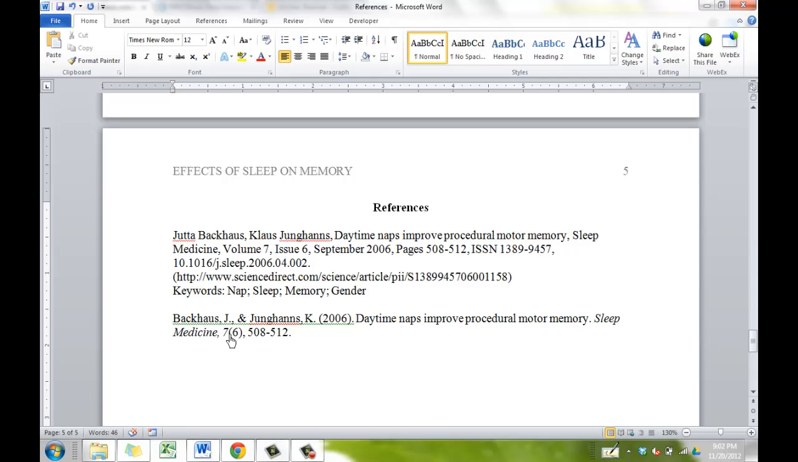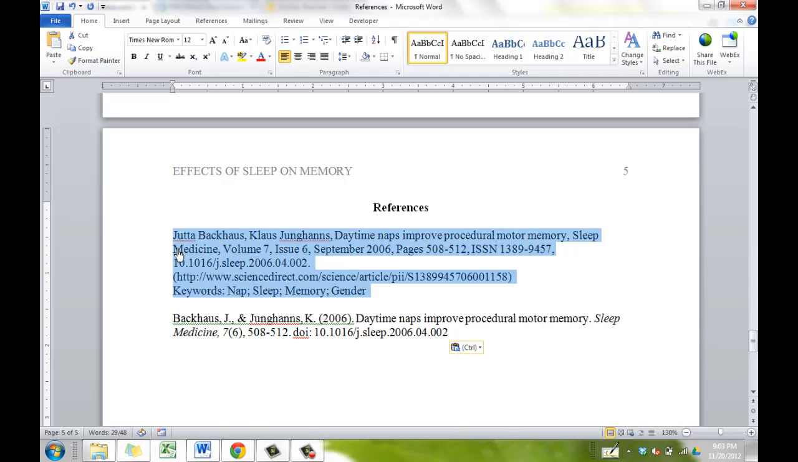For the Digital Object Identifier, or DOI, include the letters DOI, then a colon, before the identifier, which is here. A DOI is like a permanent URL for the article that never changes. Let's delete this information now. We have everything we need. We don't need the URL or the keywords.